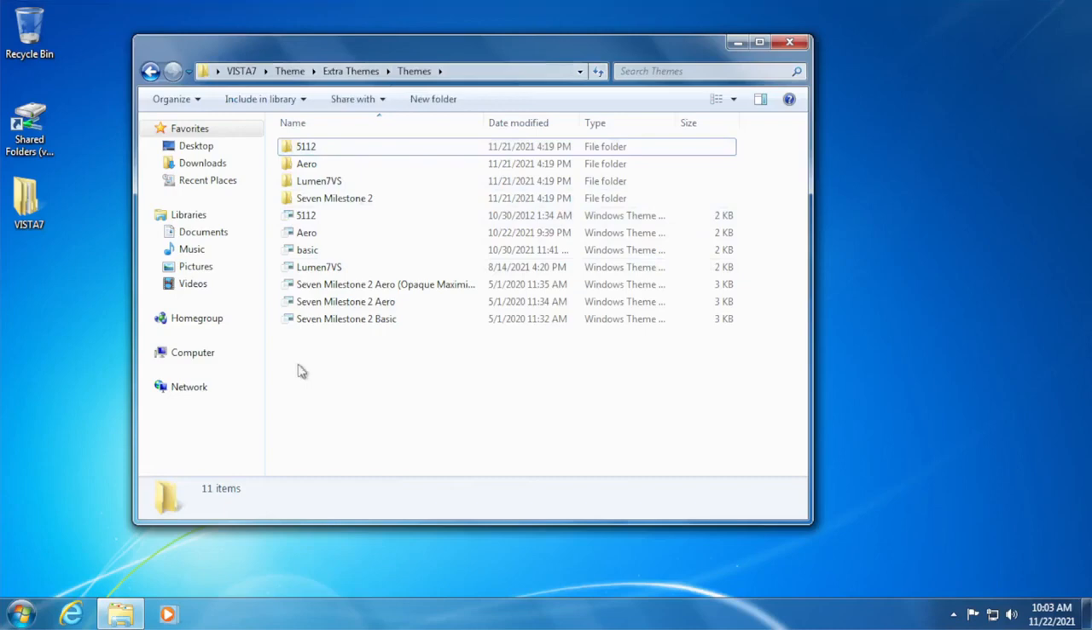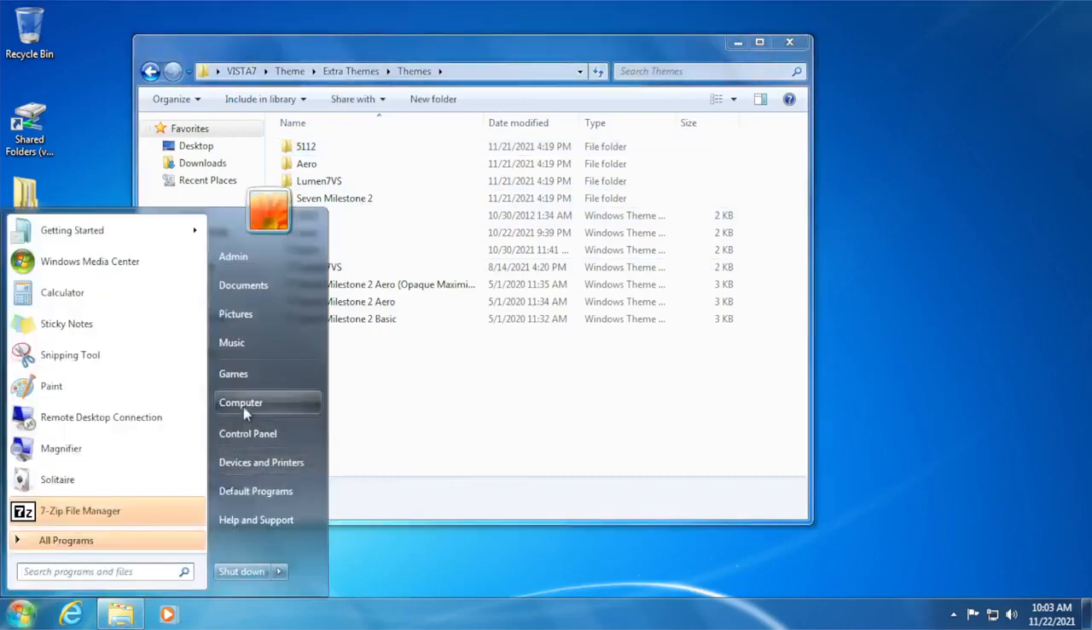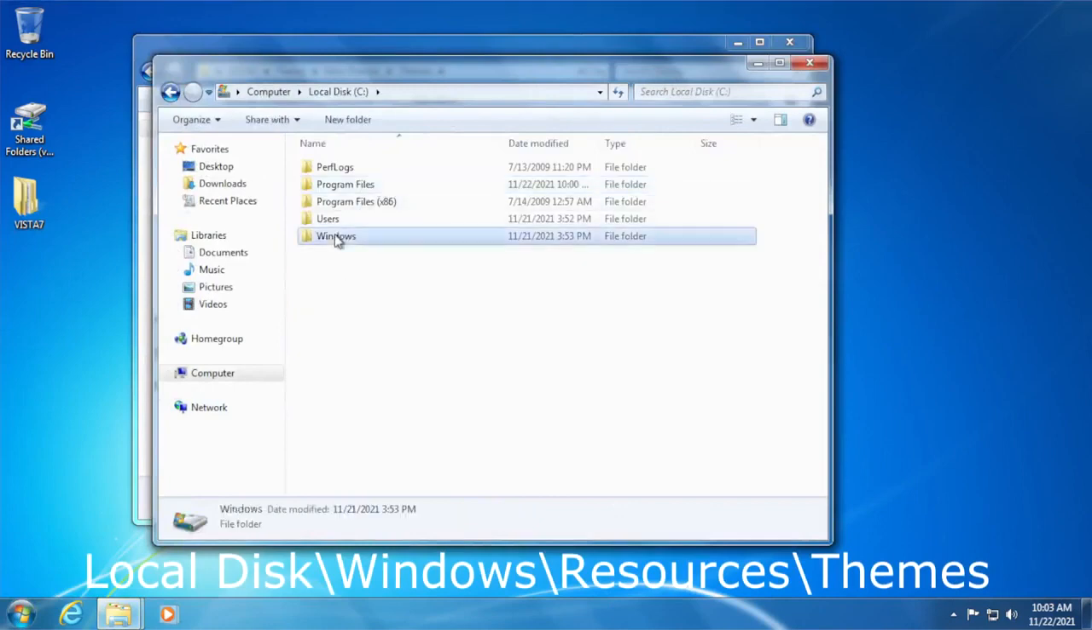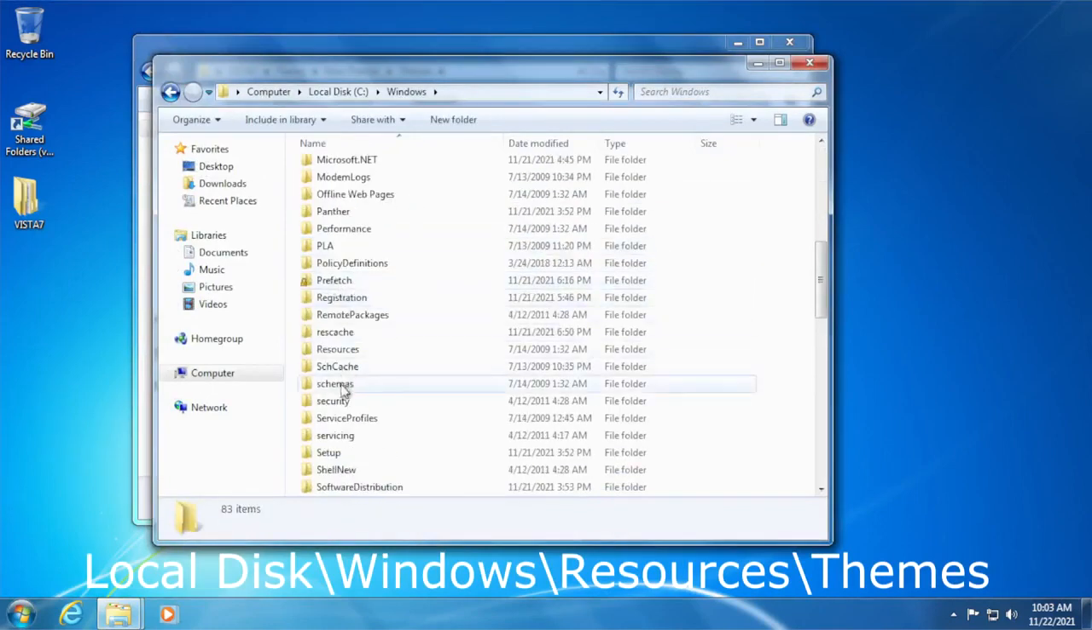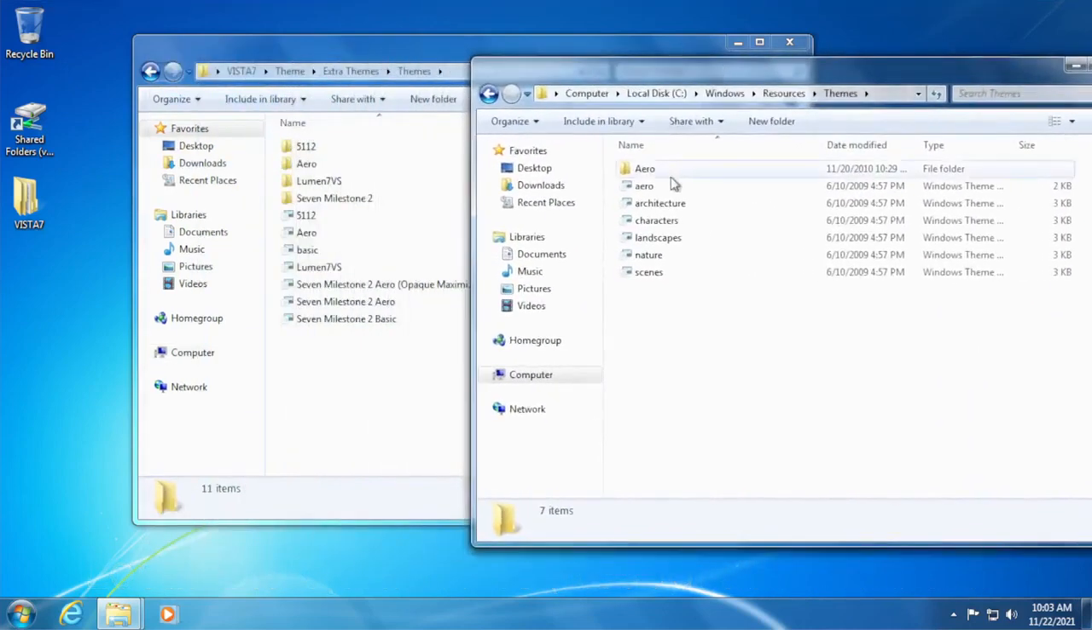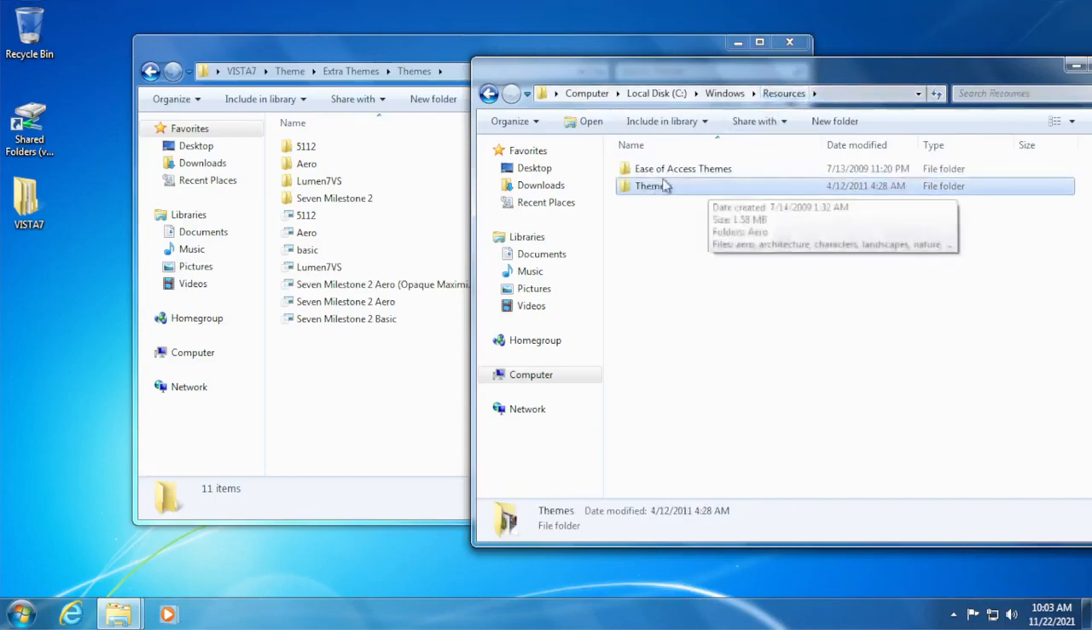So now we're going to go to the local disk here, and Windows, Resources, and Themes. In here you have the Windows 7 Arrow theme, as well as all of the other themes that Windows 7 comes with. If you want to keep the Windows 7 Arrow theme, first of all, you need to go back into Resources, right-click on the Themes folder, and take ownership of the whole thing.